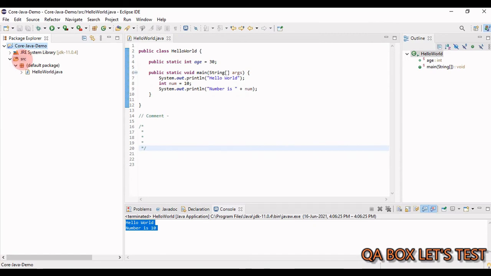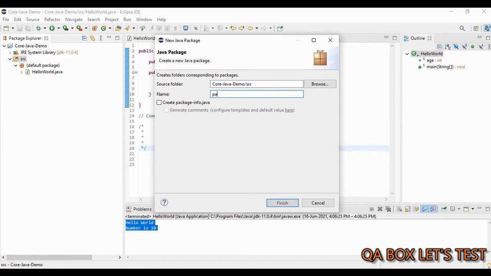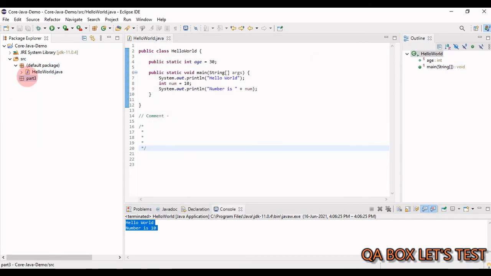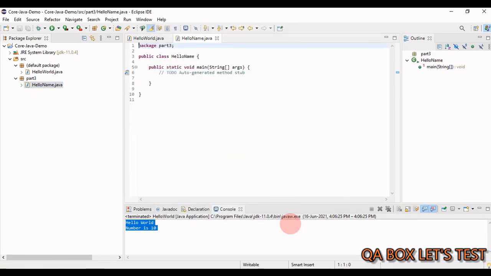Now guys, why not create our own package? So I say new package and call it part3. Let's create a class and we say HelloName. Let's again select this public static void main method. All right, and in here I say "Hello ", then I add args[0]. All right, so guys, don't worry about this.